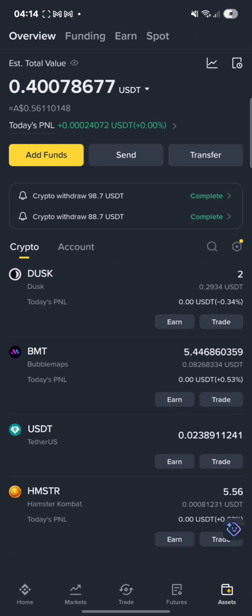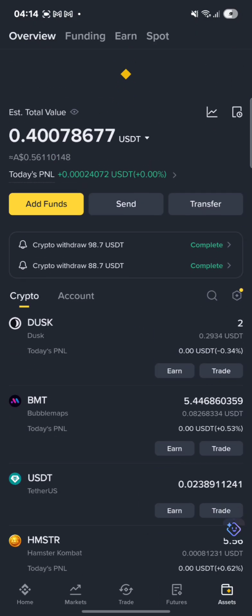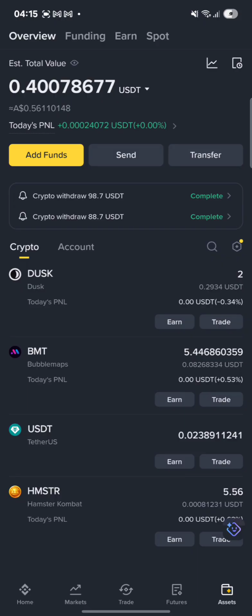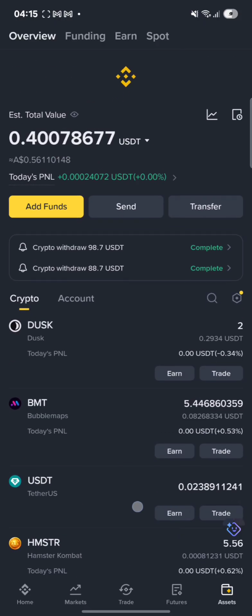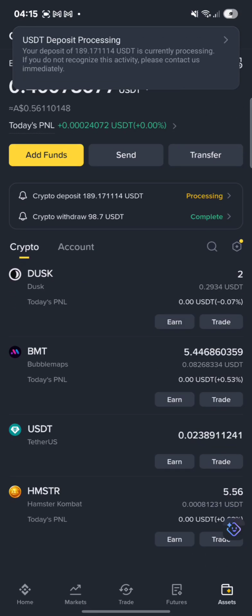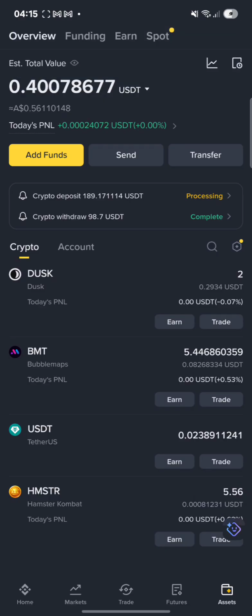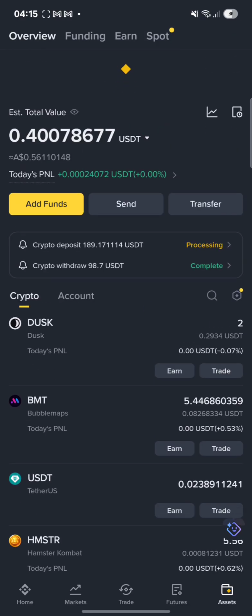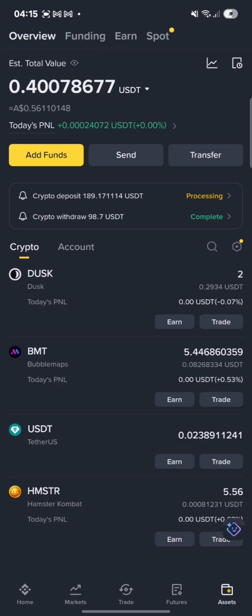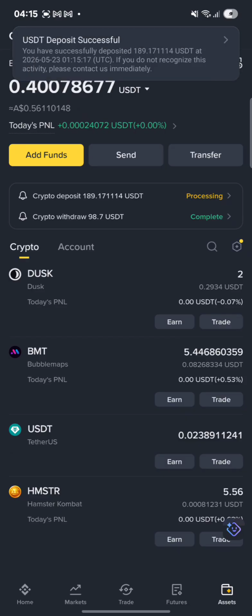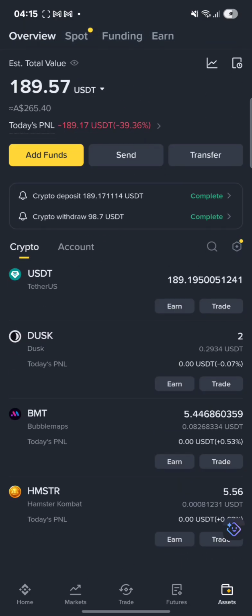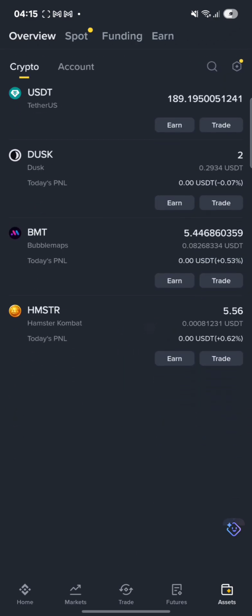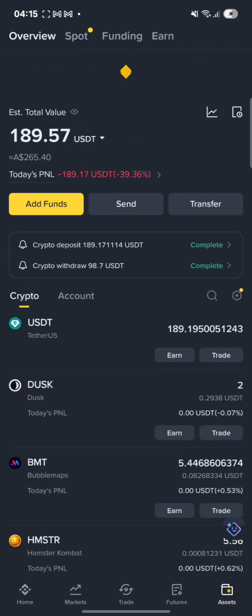Refresh the crypto wallet. Still waiting for the funds, and there you go. Refresh once again. Still processing, as you can see over here on the history. 189.17 successfully deposited, and there you go, guys. It's as easy as that. Simple as ABC.